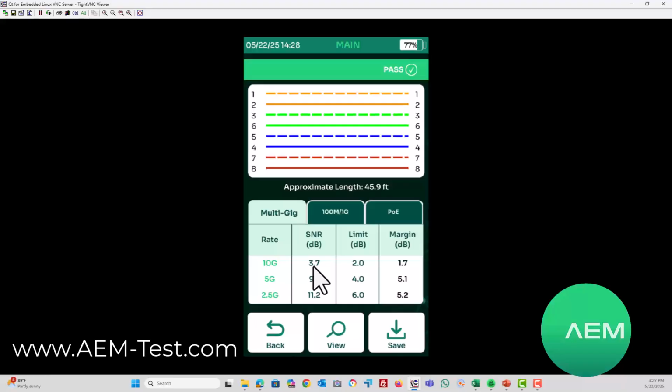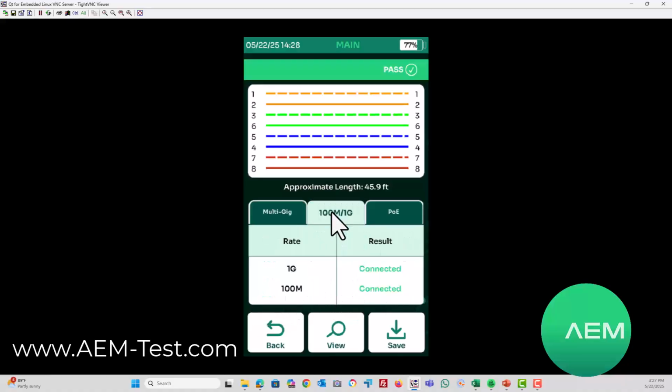At 0, your noise and your signal are essentially the same. I've set a limit for 2, so I've got more SNR than that limit. I'm in good shape. 5 gig, I've got plenty of headroom there. Same thing at 2.5 gig. I can also see at 100 meg and 1 gig that I have connected successfully.